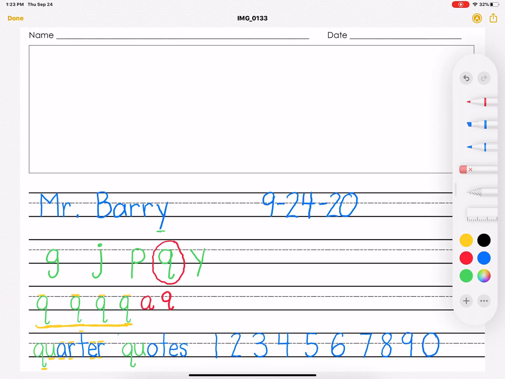So there you go. Please write those letter Qs 10 times. Write the words quarter and quotes and practice writing those numbers just like capital letters.